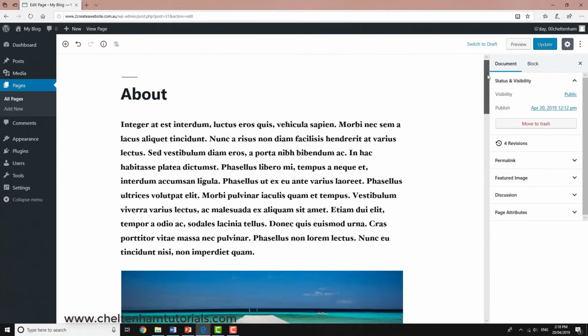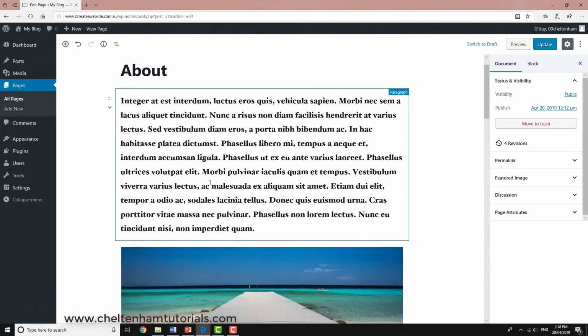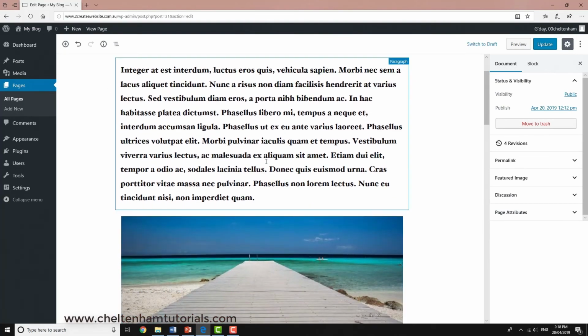So that's really all there is to know about blocks. You've just got to understand that every single item, be it a header or some text or an image or a gallery or whatever it happens to be, a table, columns, basically gets inserted into WordPress as a block.